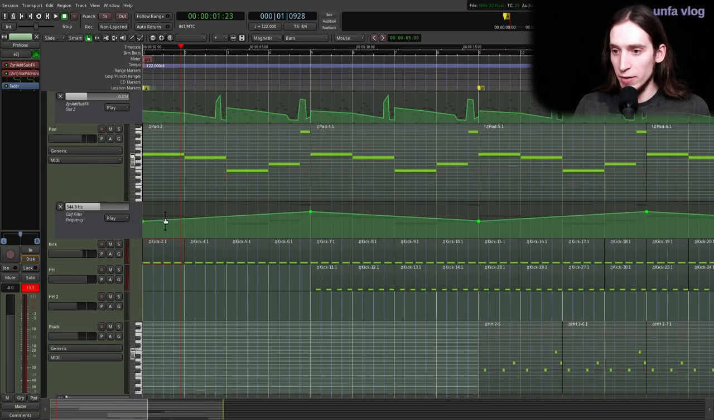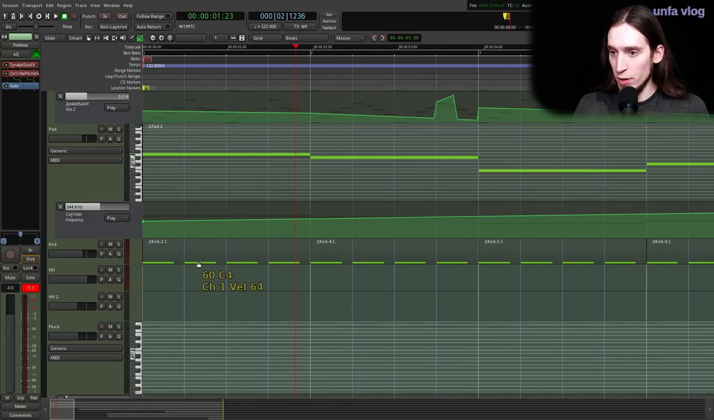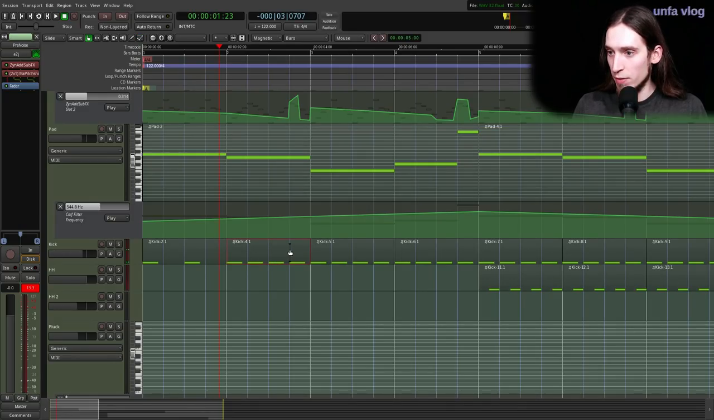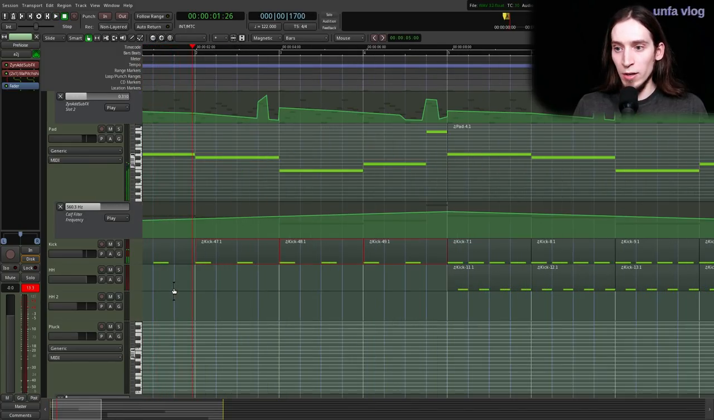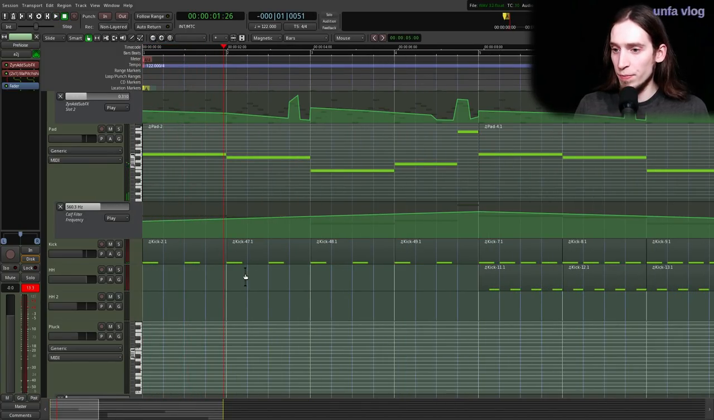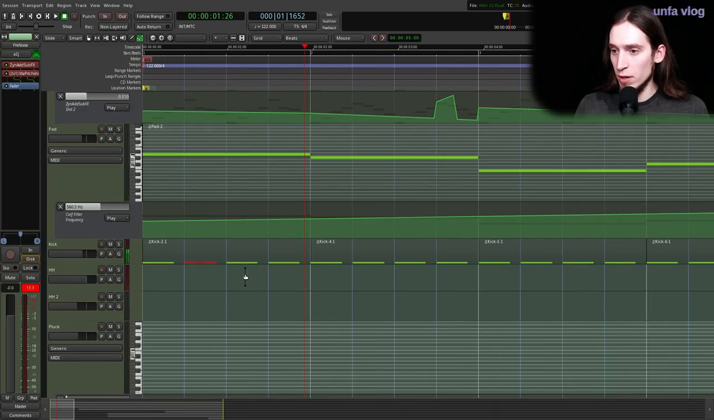I could make this kick less frequent in the first part. I don't know if it's a good idea. I'm just going to try it out. Shift D, free. There you go. No, it doesn't feel well. Let's Control Z this thing. Okay.